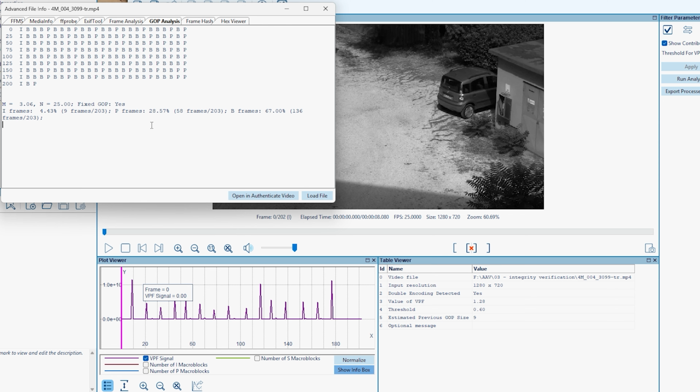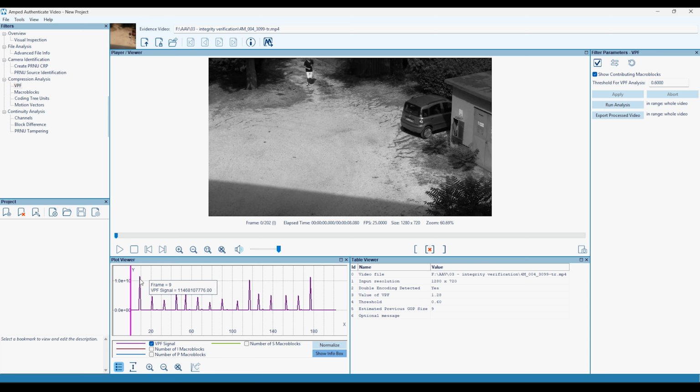We can also use the Advanced File Info again to look at the GOP structure of this file, as we can see a peak in the VPF plot viewer indicating the trace of a previously encoded GOP structure, certainly useful for further determining the integrity of a video file.